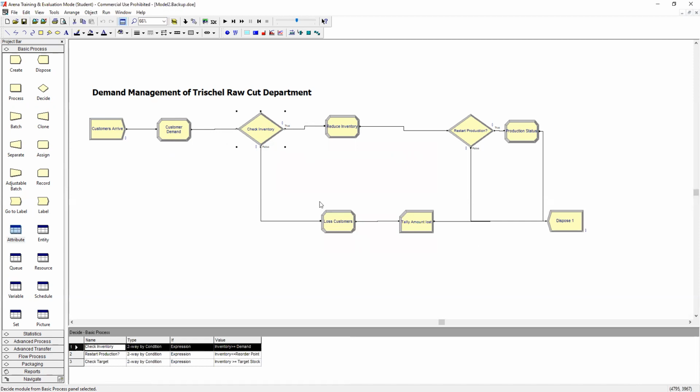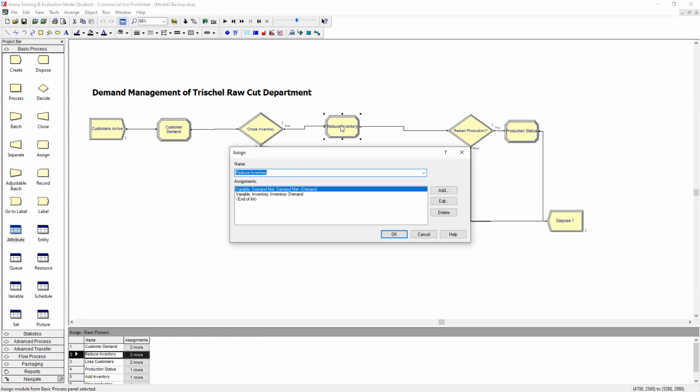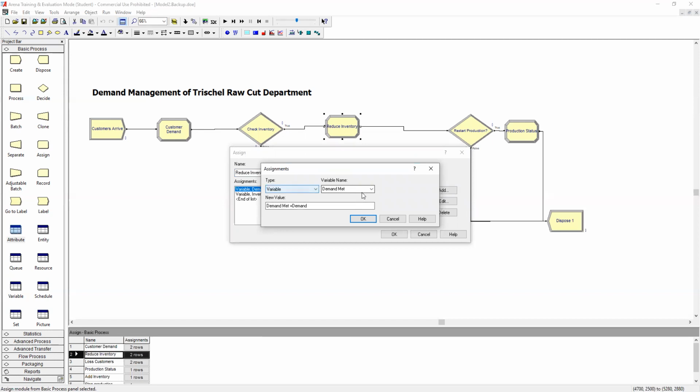So let's see what happens if it is true. When the inventory is greater than the demand, normally the customer buys the inventory, so it reduces the inventory that we have. In this case, I have assigned a variable called demand met, so we have demand met plus demand.